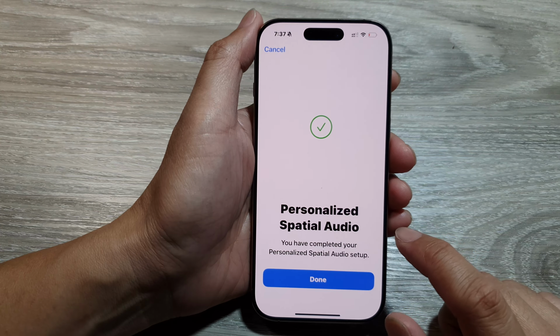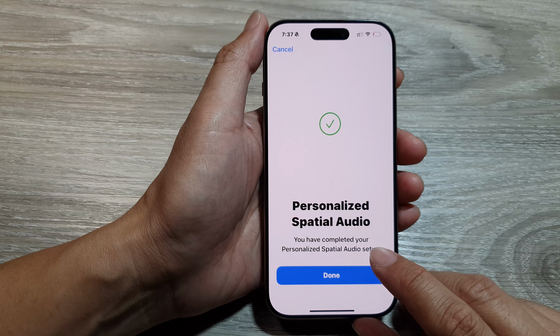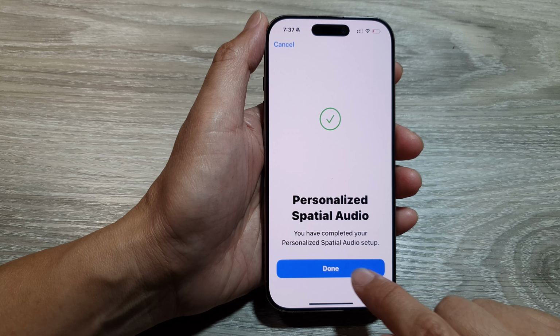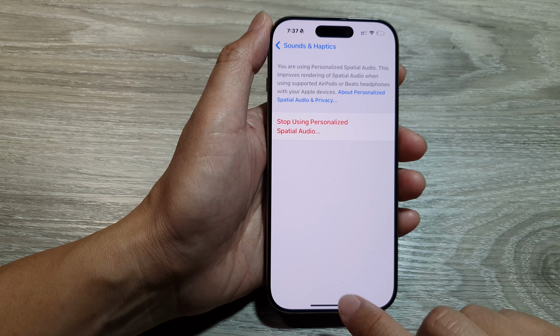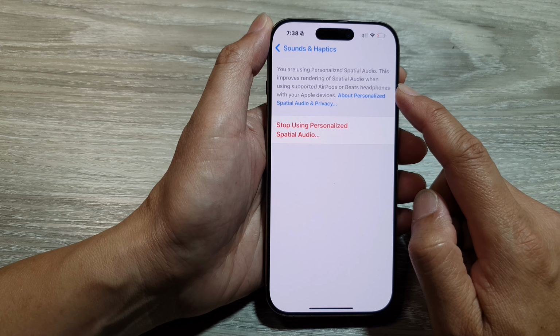Alright, so once the camera has fully captured your facial position, then you can tap on Done. And that's it. So here you are now using personalized spatial audio.